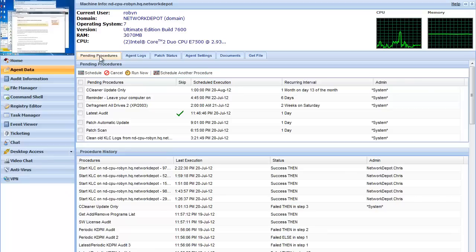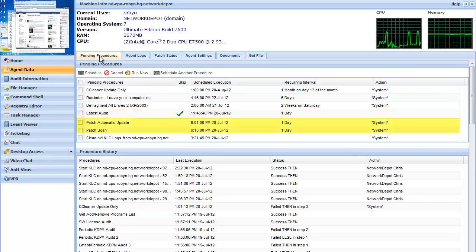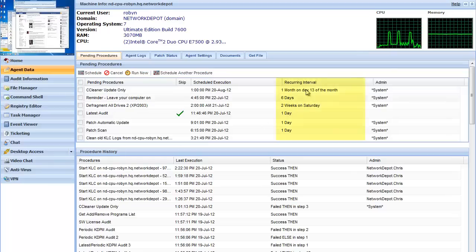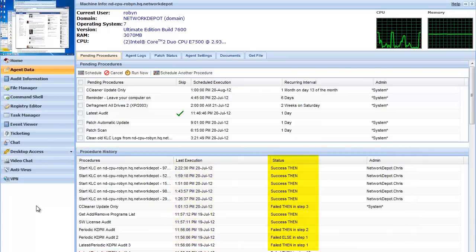So everything that's done is done through a series of scripts. If we want to audit the machine, that's a script that runs. If we want to patch the machine, that's a script that runs. So this particular tab will give you a list of all of the procedures that are pending. And you can see the recurring interval. You'll see when they're scheduled to be executed. And then in the area down below where you have the procedure history, you can actually see the results of those procedures in terms of when did they last run, whether they were successful or not.